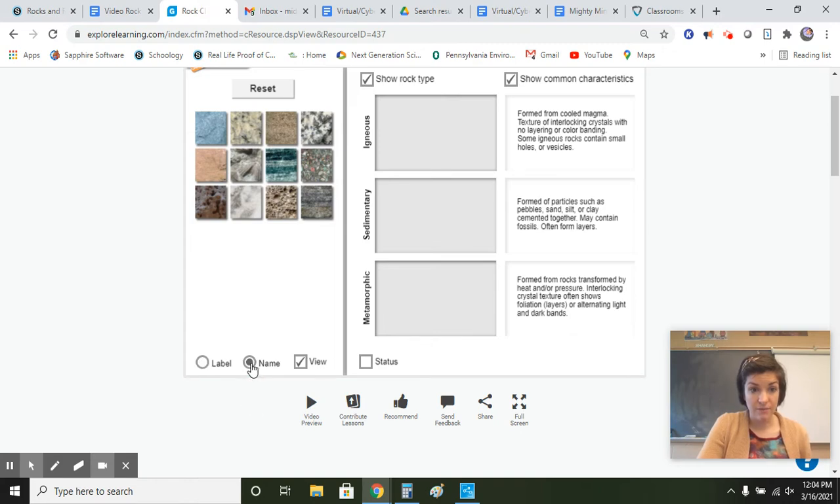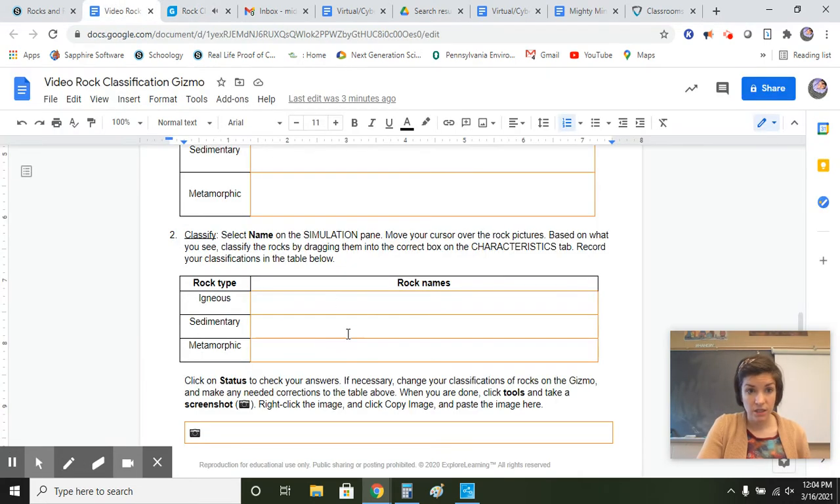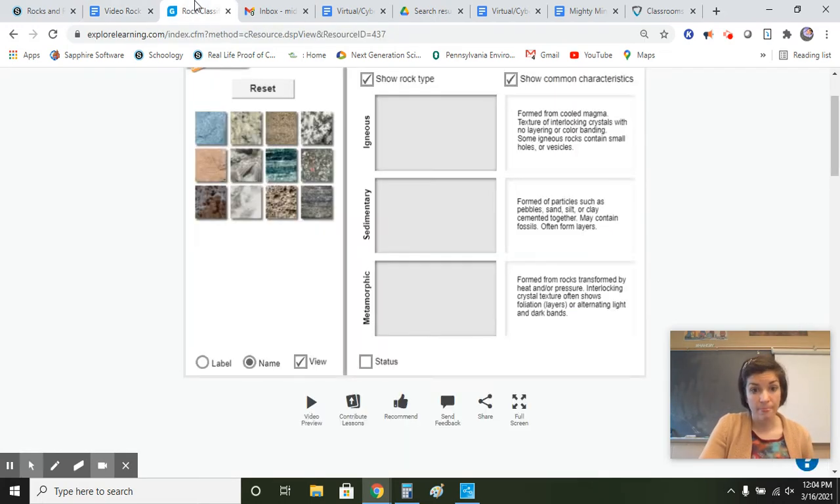So name. Move your cursor over the rock pictures. Based on what you see, classify the rocks by dragging them into the correct boxes in the characteristics tab. Record your classifications in the table below.